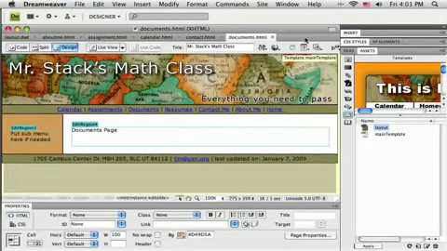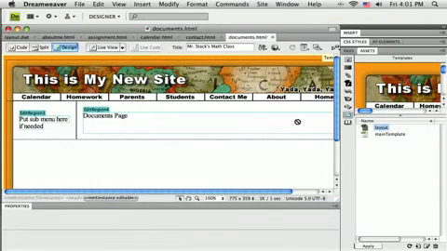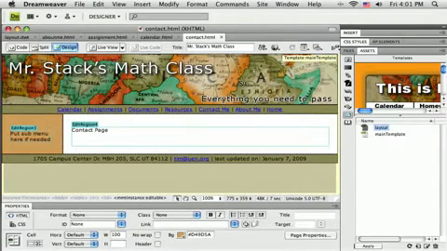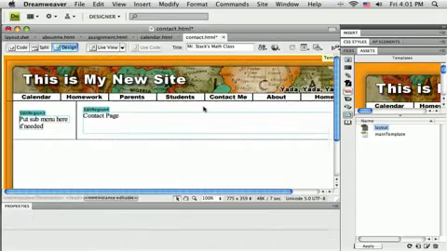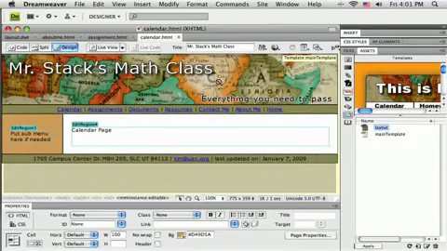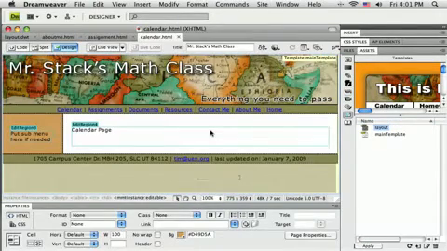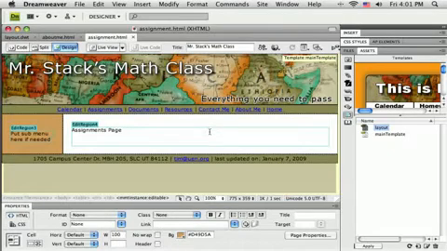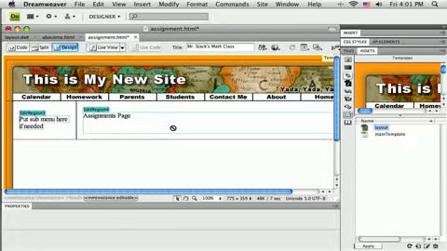There's a homework page. That one's good. There's the documents page. I'll drag and drop that one there. Okay, save and close that one. There's the contact page. I need the template applied to that one. Save and close that. My calendar page needs the new template. Drag and drop. Save and close. The assignments page needs the new template. Just drag and drop. Good.